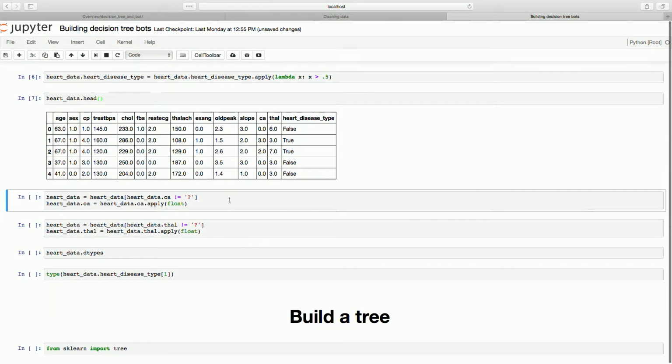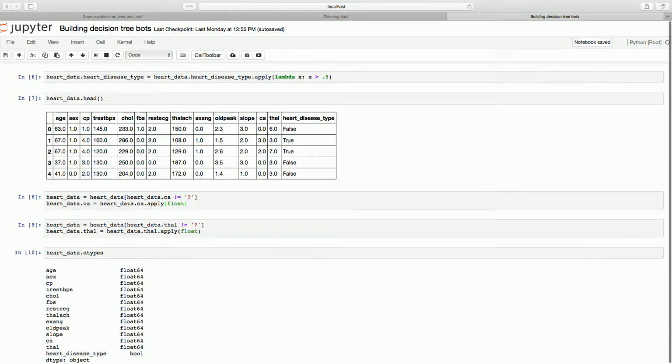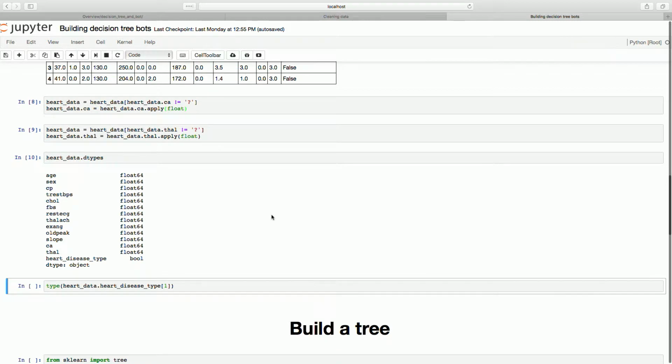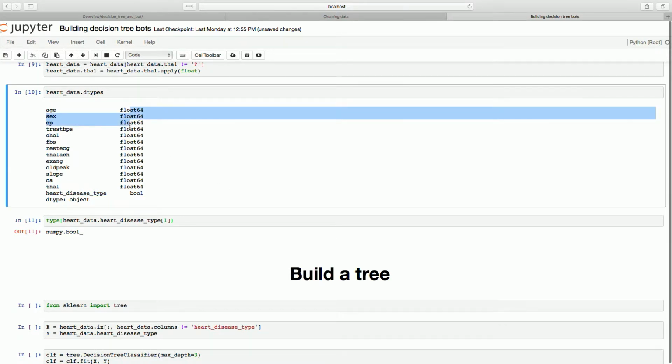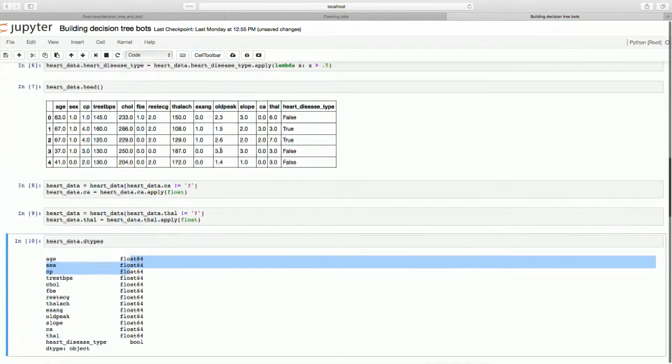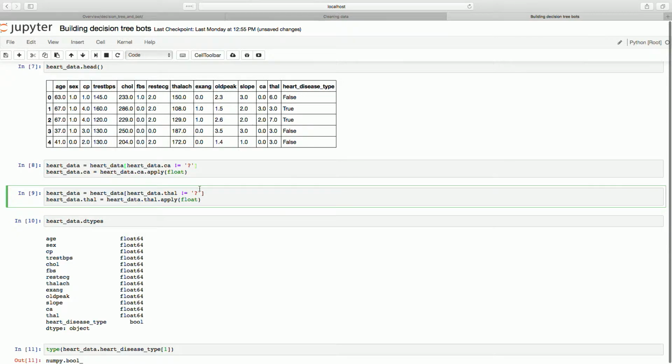The other thing is some data is missing, and in fact there are some question marks floating around in this data set. You don't see them here, but if you went further you would. So we're going to just get rid of those. Make sure our data types are all numbers, which they are, other than heart disease. I see I've got a Boolean for my heart disease type, but otherwise I've got a bunch of floats. So now I've cleaned up my data, I've removed the missing values, and I am ready to go.